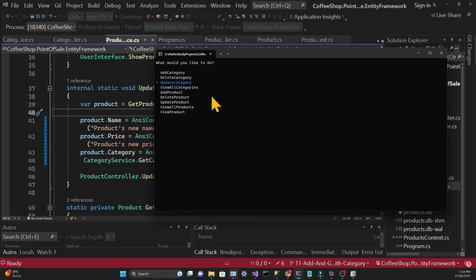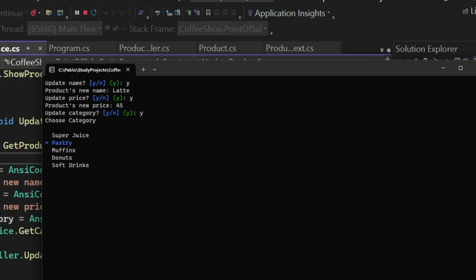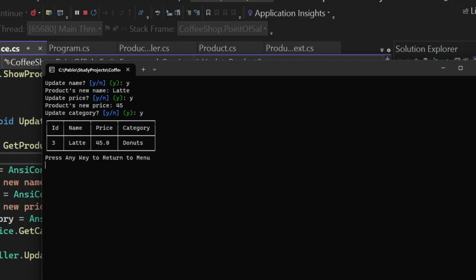Let's try to update a product, and we have the super latte, and we can choose a new name. I'm going to call it latte. I'm going to choose a new price. It'll be very expensive. And then I'll choose a new category, and I'm going to say that it's a donut. And we can see that the product was updated, including its category. So now we have CRUD operations for both the products and the categories.